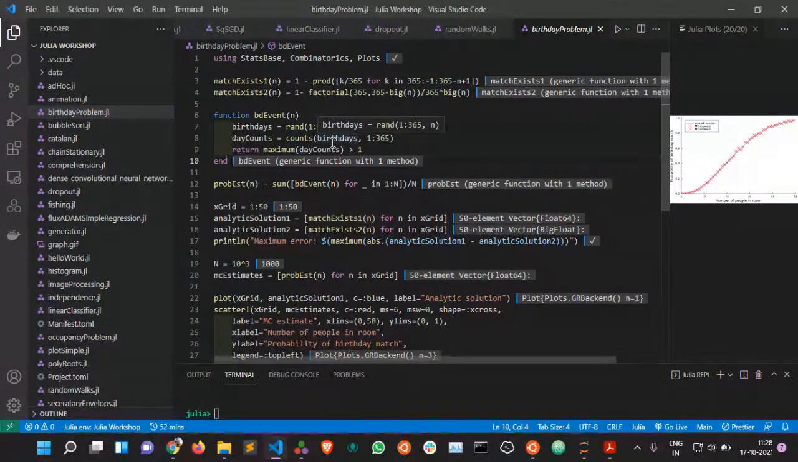Now we explain how it works. Line 7 creates the array birthdays of length n, and uniformly and randomly assigns an integer in the range 1 to 365 to each index. So the values of this array can be thought of as the birth dates of individual people.